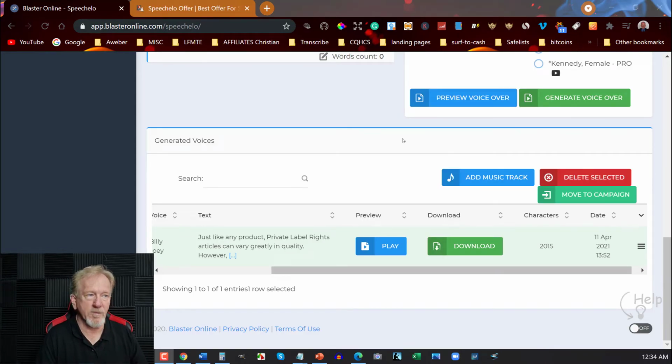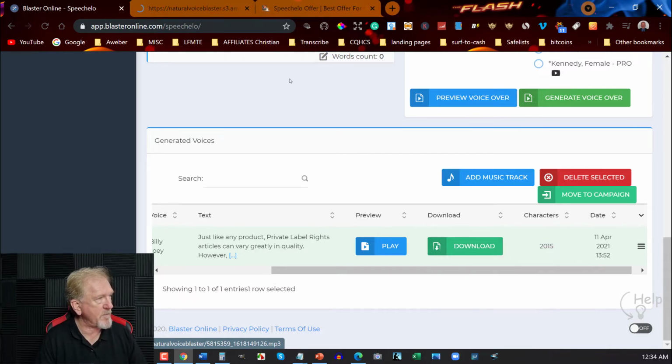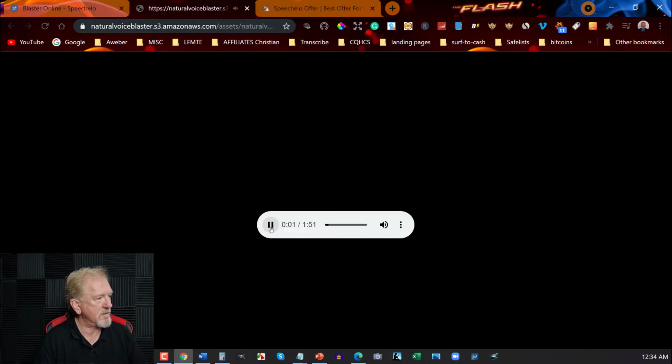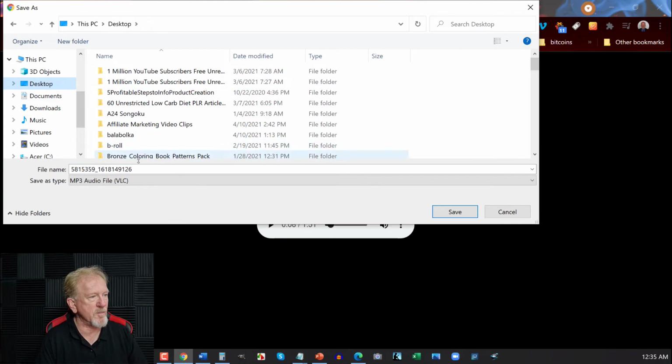Okay, now I just worked out what the problem was. Now what I have to do is open this in a brand new tab. How I do that is right click on this, go over here to open link in new tab, and what happens is it opens it up in a brand new tab. And then all I need to do is click on that and hit download, and then once it has done that, I can then download it onto my desktop.